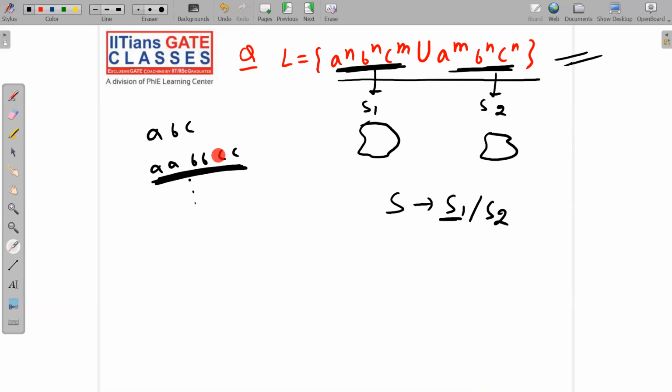Now for this string, definitely there is a way to generate it from S1. For this string, definitely there is a way to generate it from S2. Hence, for this string, we will definitely get two parse trees. This is the intuitive way to prove that this language will be ambiguous, or you can say inherently ambiguous. Inherently ambiguous means you are not able to write an unambiguous grammar generating it.